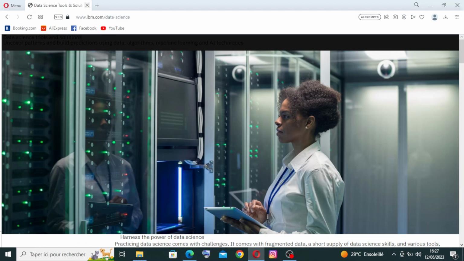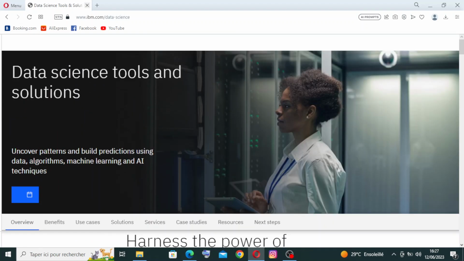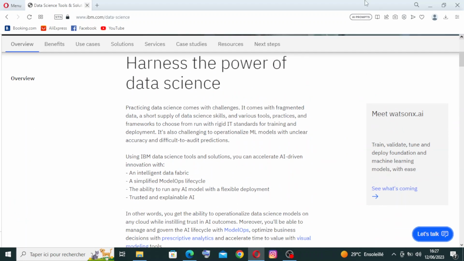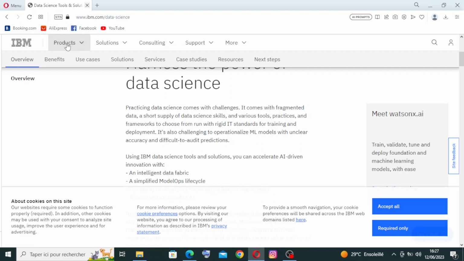Now we're on the home page, or the interface of the website, like you see here. Here we will find all the key features that the website presents to us. We'll find the products from here, solutions, consulting, reports, more. And for these key features here, we have the overview, benefits, use case, solutions, services, case studies, resources, and the next step.